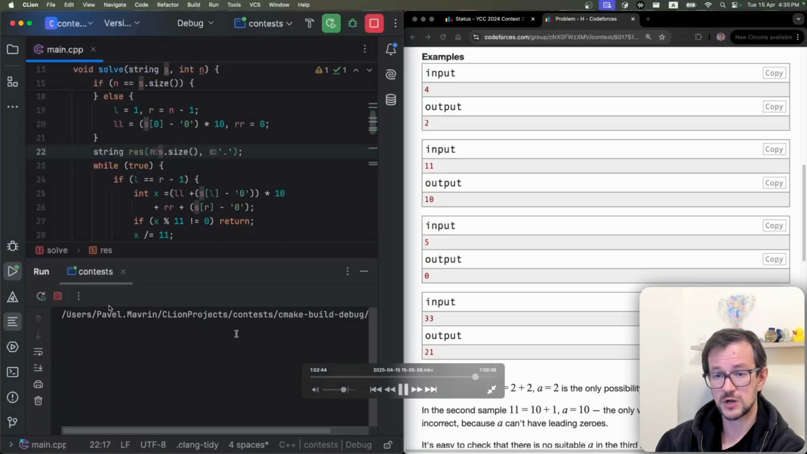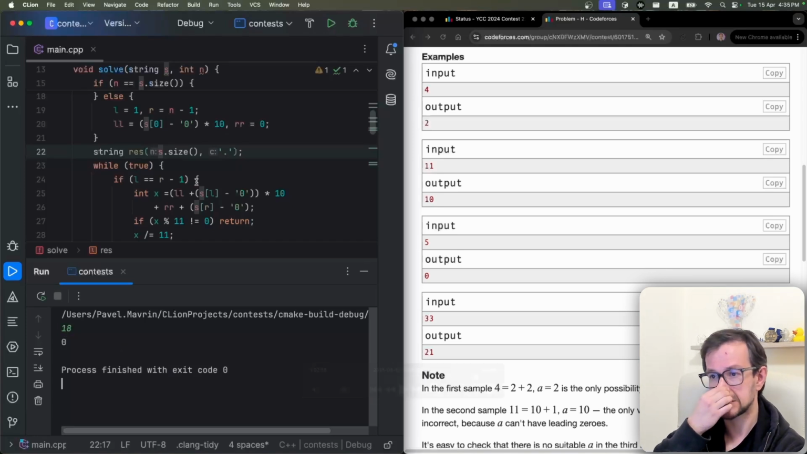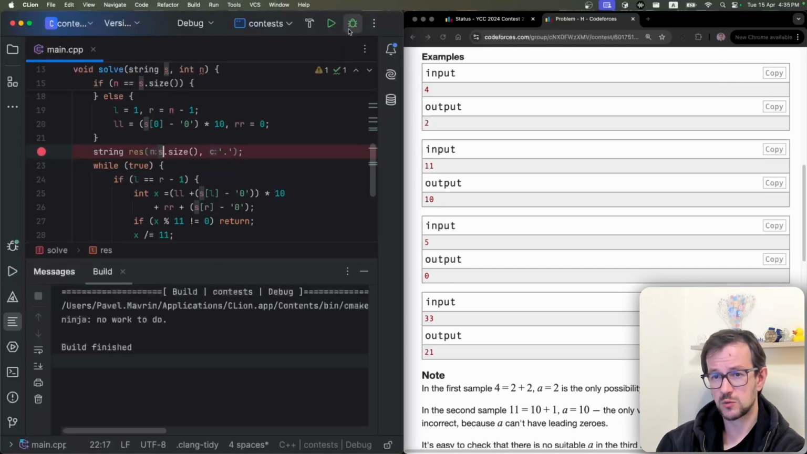Okay, now I try a two-digit number. You see 18. So okay, this works fine. So I want to try 9 plus 9 equals 18. So I start with small tests. I start from here, check what's happening.